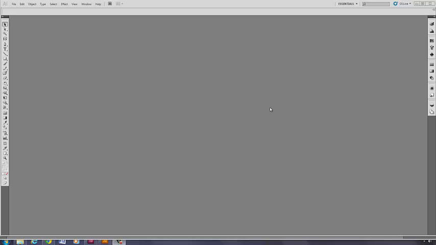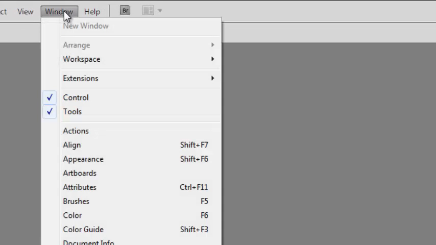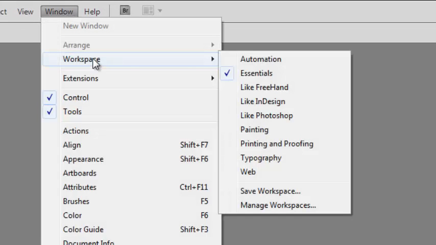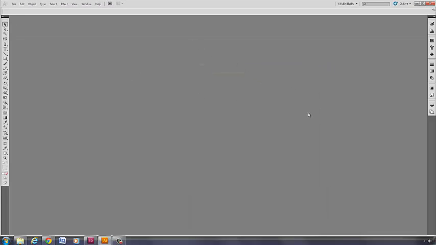So to make sure we're on the same page, open Adobe Illustrator, then click on Window, Workspace, just hover over it, Essentials. Make sure Essentials is checked. So your workspace should look very, very similar to mine, even if you're using a later version.